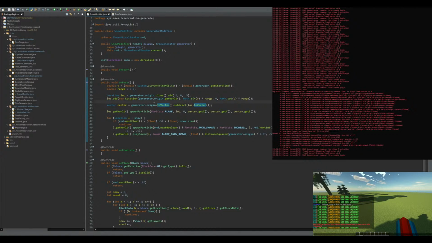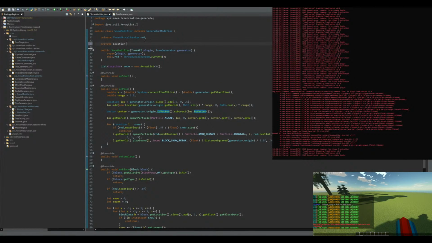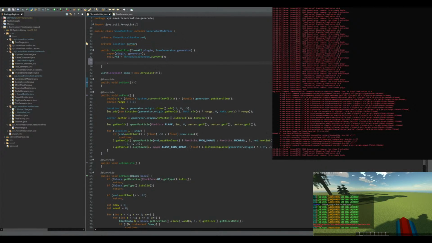Let's see. Area origin clone. Location center. We're gonna do this, and then center equal to a tree. Get minus block. We have center, and then we need to do this center. Make sure that stuff.